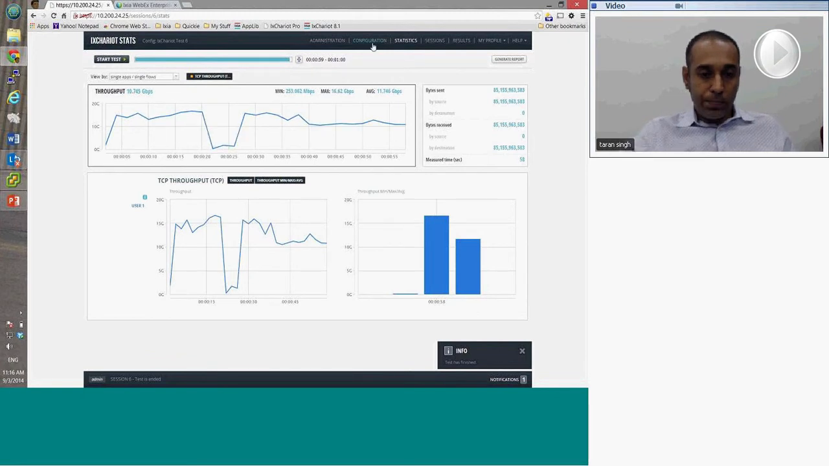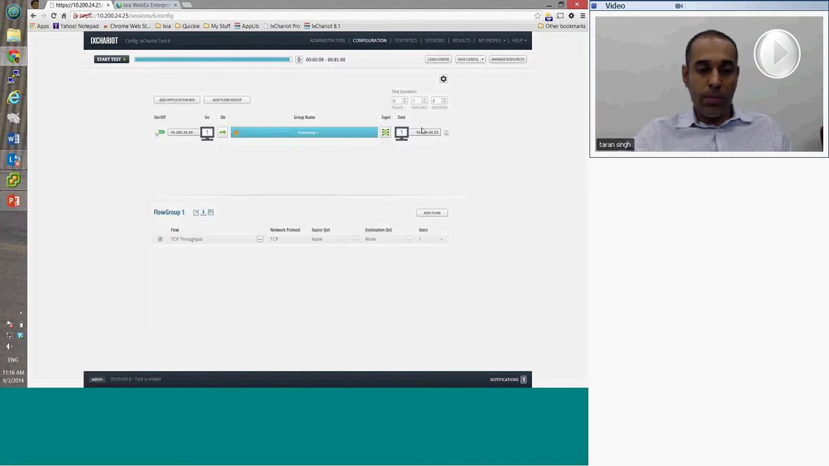Okay, so that's the simplicity of setting up a test by choosing endpoints, picking a flow definition, deciding how long to run a test, and then running the test to look at results in real time.